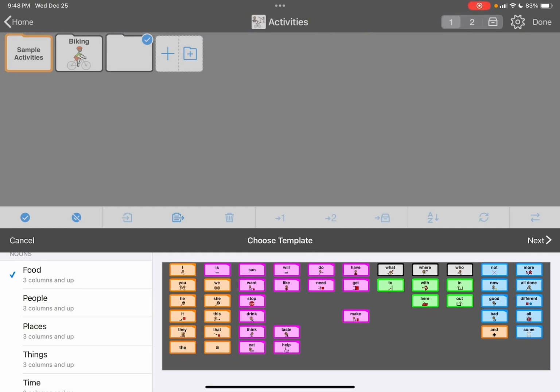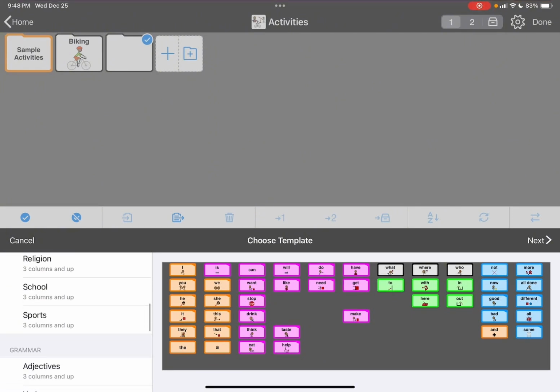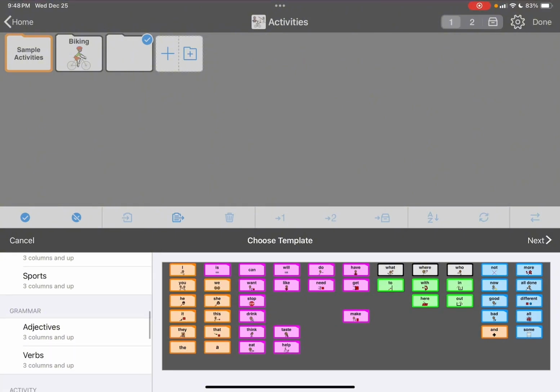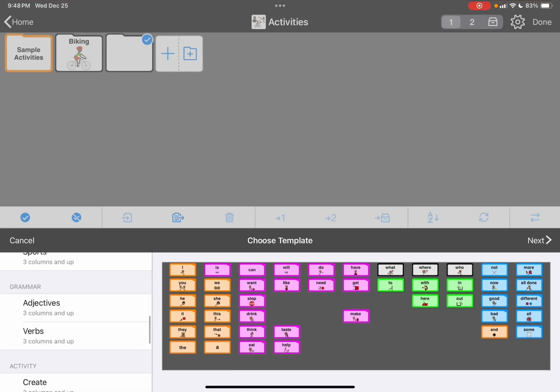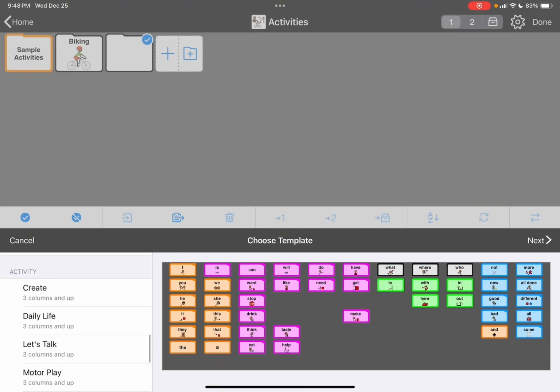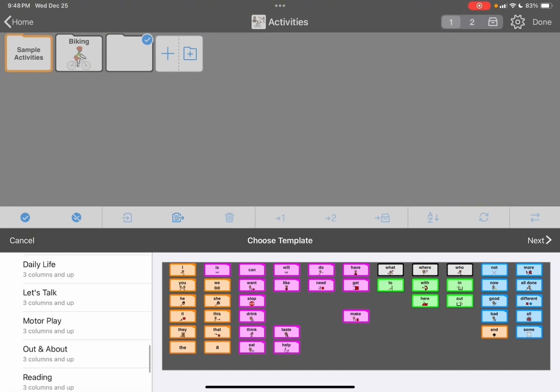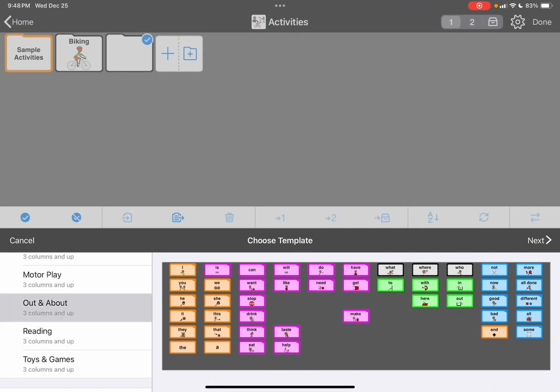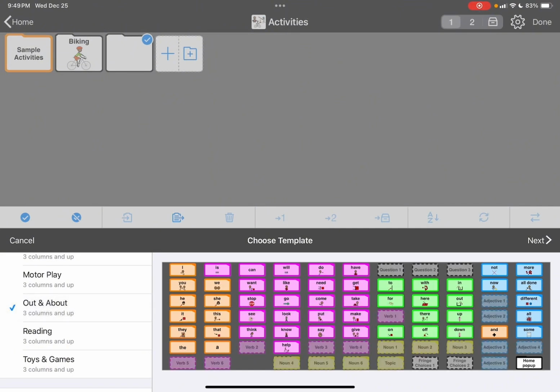So what I'm going to do, there's people, places, things, time, then there are situational templates. So leisure, phrases, religion, school, sports. Skiing can be a sport depending on whether you're skiing for sport or if you're skiing for leisure, or there's another template that says out and about, which is the one I'm going to use. There's grammar templates and activity templates. So daily life, let's talk, motor play, out and about. So I want to use that one.